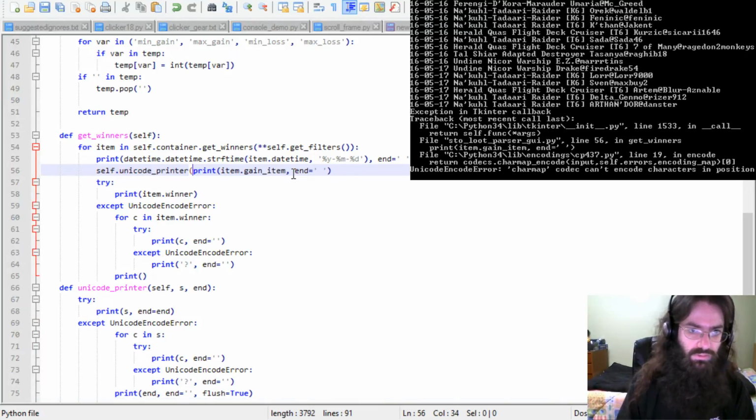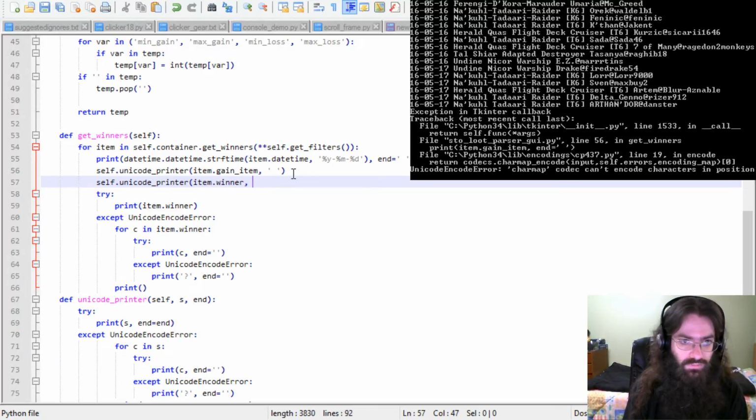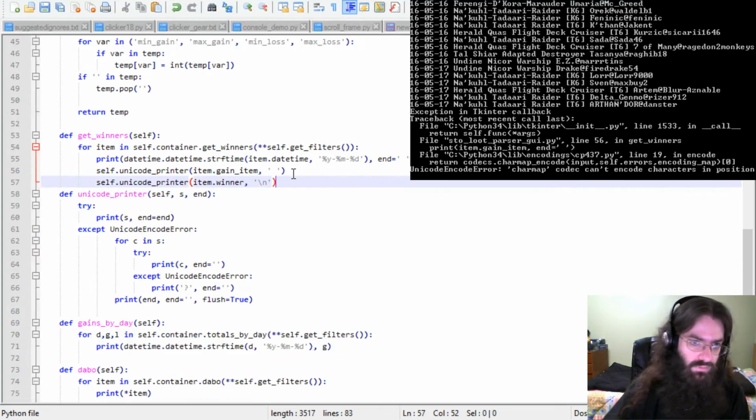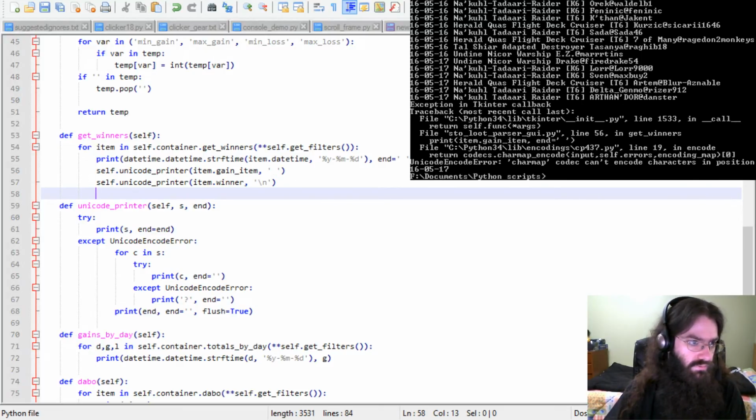Self.unicode printer, item.gain item, and a space. Self.unicode printer, item.winner, new line. Okay. Great. Maybe that'll work. Who knows? I don't. That's why I'm testing it.